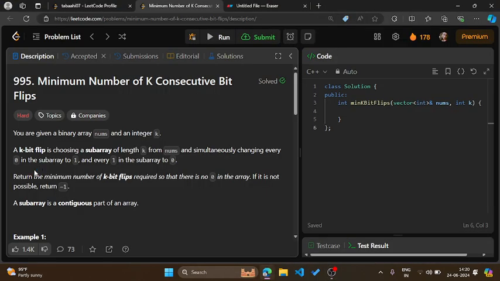This is Akriti and today I am here to solve a daily problem of Leetcode. So let's start with the problem. This is question number 995, Minimum Number of K Consecutive Bit Flips, right?